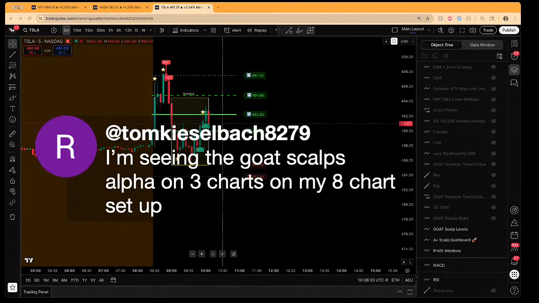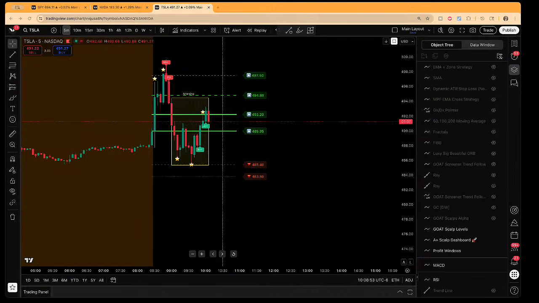I'm seeing the Goat Scalps Alpha on 3 charts on my 8 chart setup. Okay, well, this probably makes sense, Tom. This is probably because Goat Scalps Alpha probably only shows up on your SPY, NVIDIA, and Tesla. And again, I would recommend you go in the Discord. There is a channel. It's inside the Goat category. You're gonna see a channel called Scalp Indicators. It has a walkthrough. We've edited it so it has all 4 indicators in there.